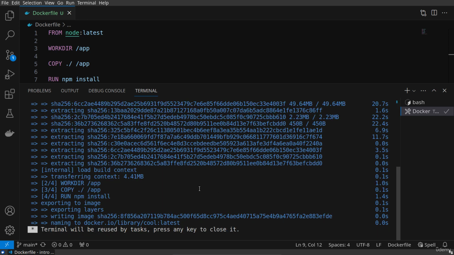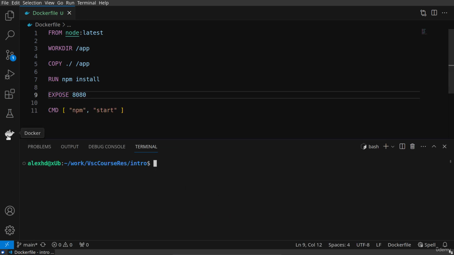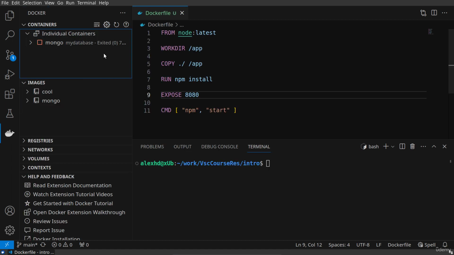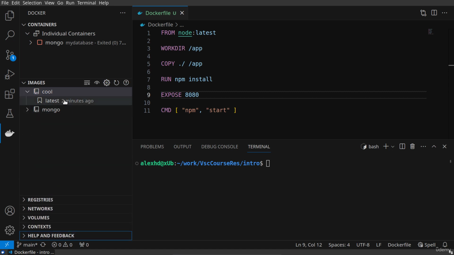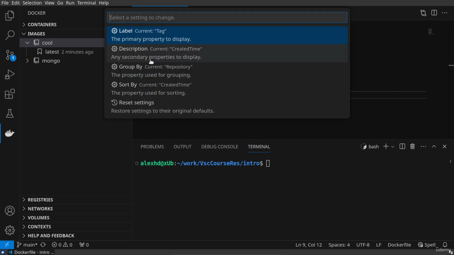All right, the build is done. I will close this terminal right here. And now if we go to our Docker view, I will refresh this view. All right, and now I have my image, my cool image right here. This is the one, and I can tweak this view right here to maybe get some more information about my image right here.